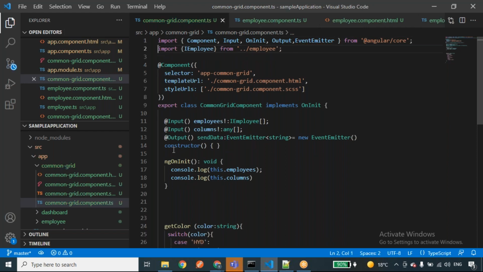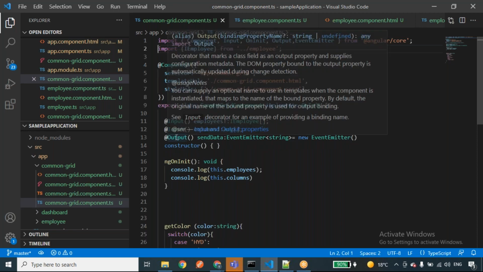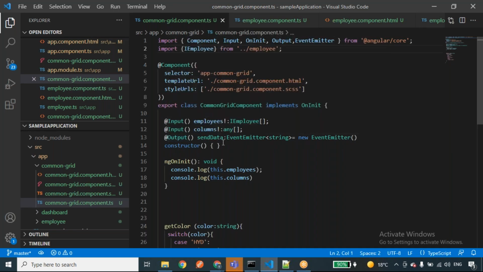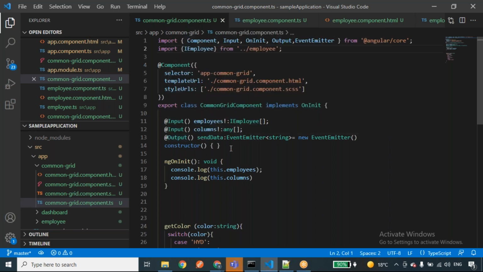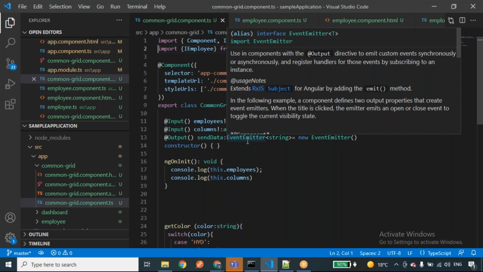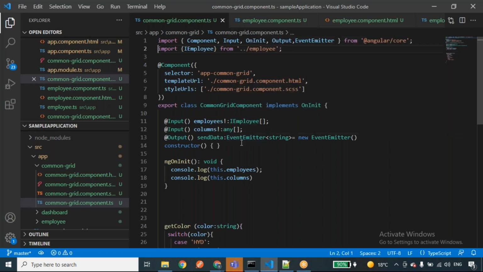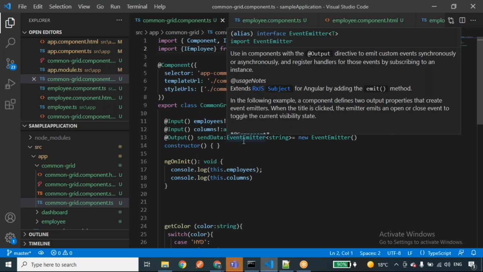Guys, I'll explain the syntax once again. Whenever you're passing the data from the child component to the parent component, we are going to use the @Output decorator. The @Output decorator mainly works with the EventEmitter. So, what is meant by EventEmitter? Here, EventEmitter we can consider as a class. This EventEmitter is useful to send the data from the child component to the parent component.